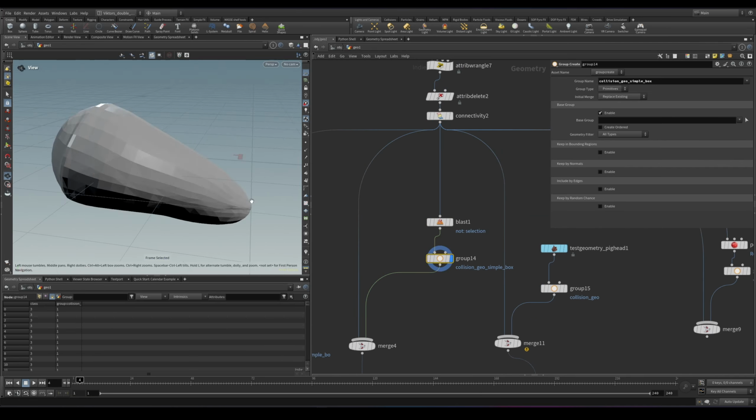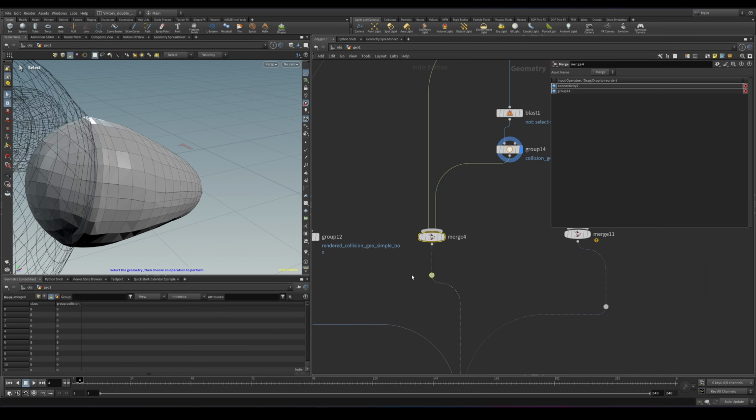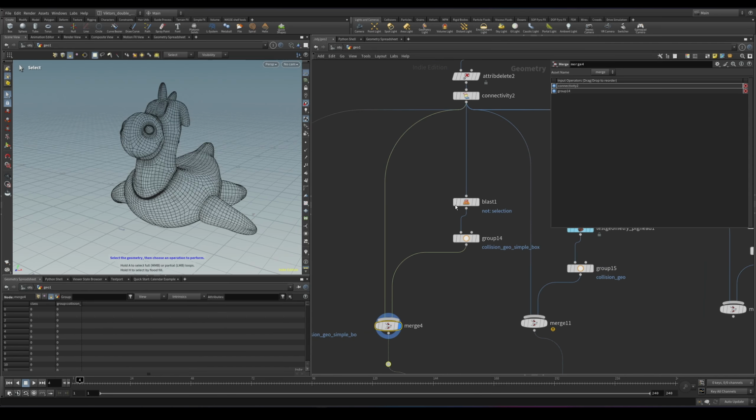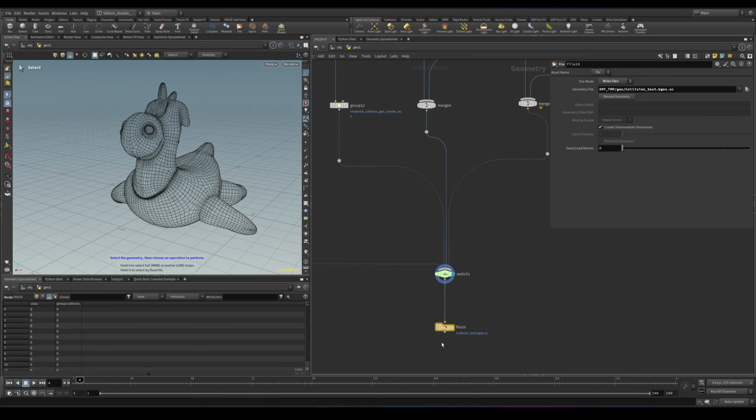The way that it works, we have blasted it, set up our group without the rendered prefix, and then merged it together with the original mesh. And if we go ahead and try to save it out, let me go ahead and save it out.